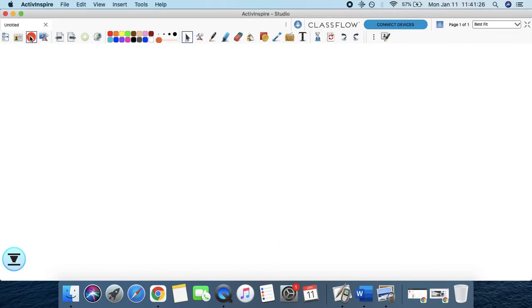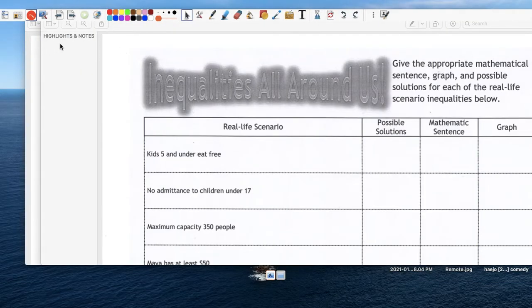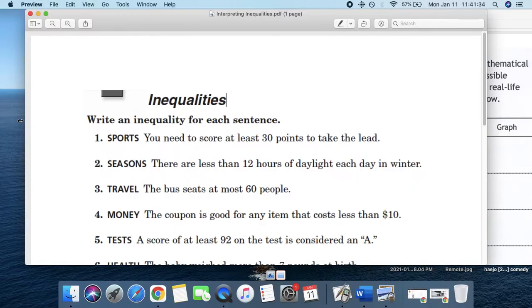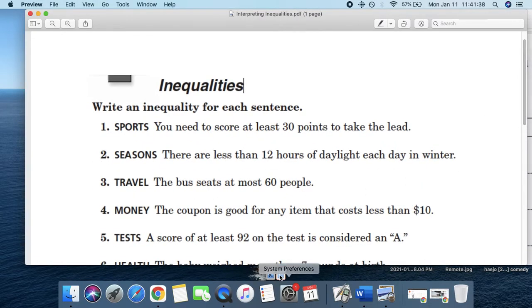Okay, so it doesn't really matter which one I start with. Just start with the one that's on the screen.